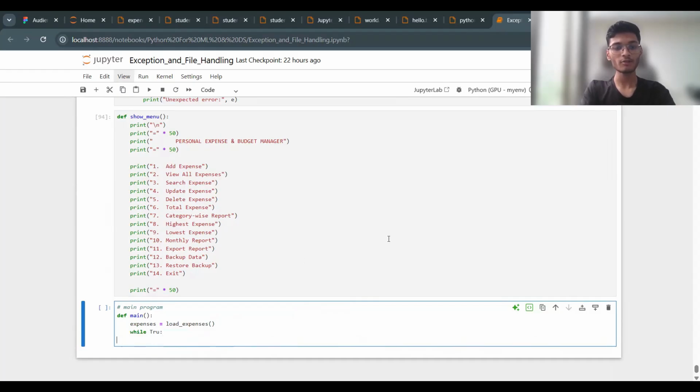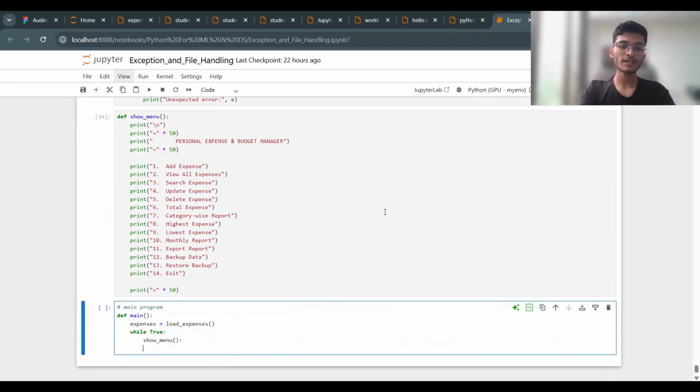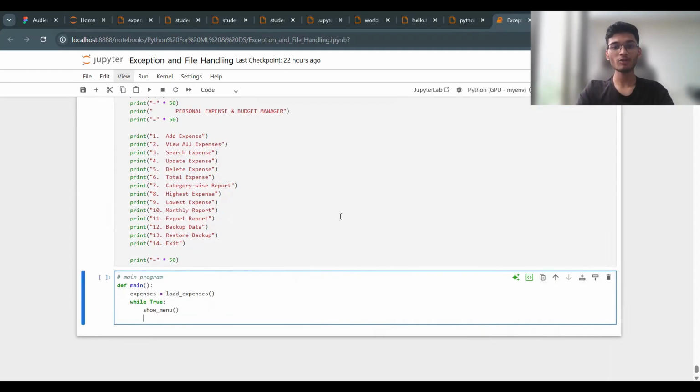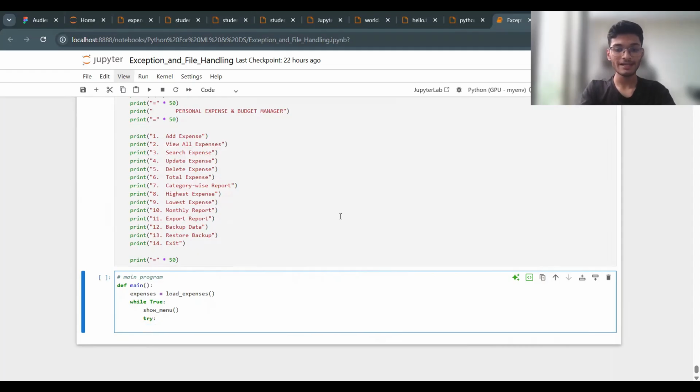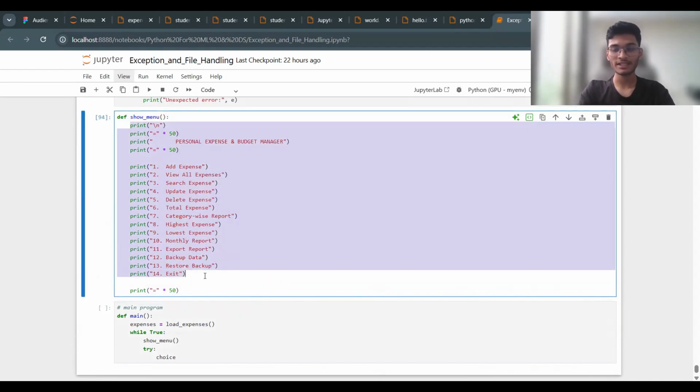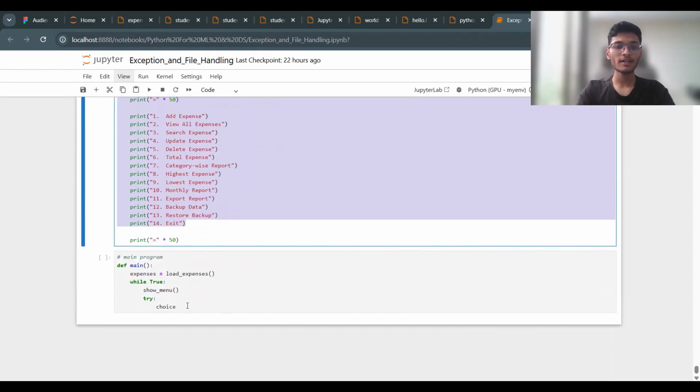We'll use a while loop because here I will show the users all the choices we have. So while true, show the menu basically. Till the user exits, we have to show the menu. Then we have to try and take the choice of the user. So the user will get this particular menu, all these things will be displayed, and we'll get the choice.